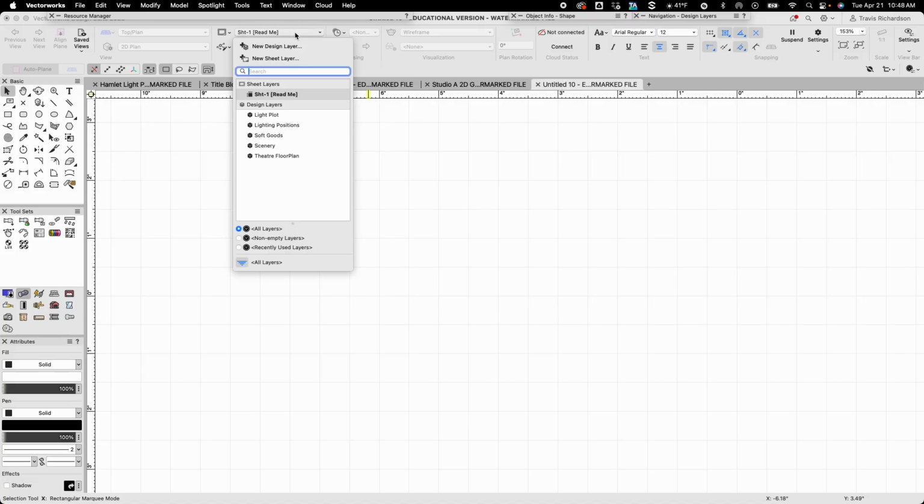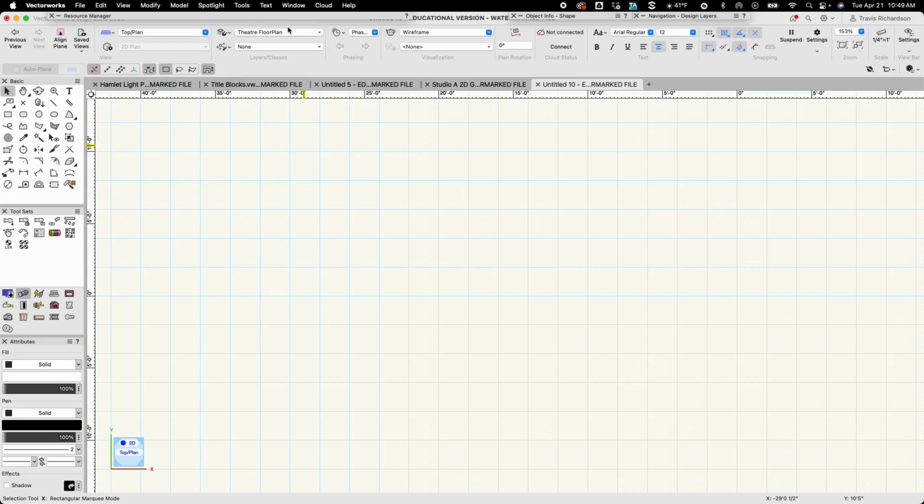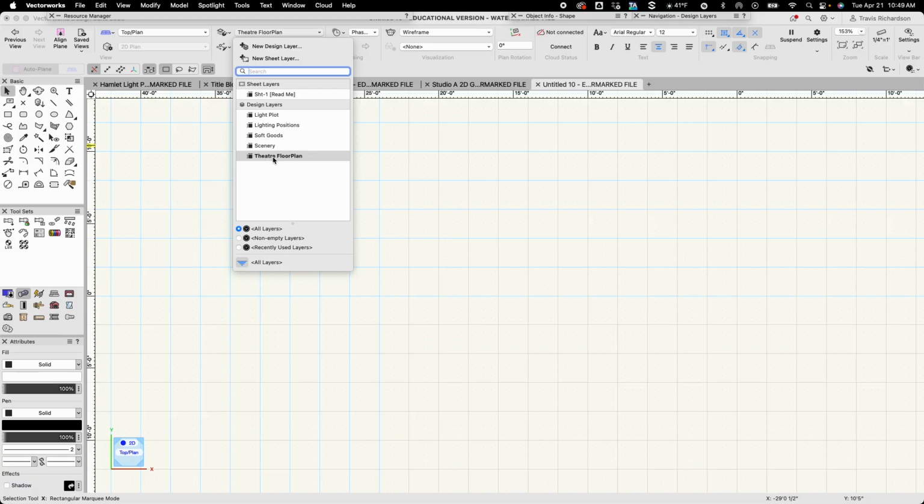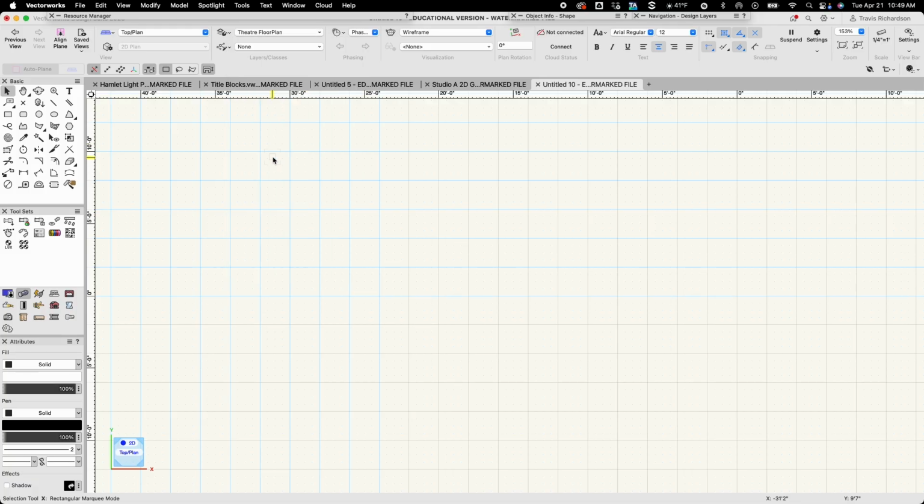But for now, I'm going to click on my active layer drop-down menu, and I'm going to see that it has already created 5 different layers for me to work in because it's working off of a template. I want to work in the theater floor plan for starters, so I'm going to click on that, so it puts me on that layer.